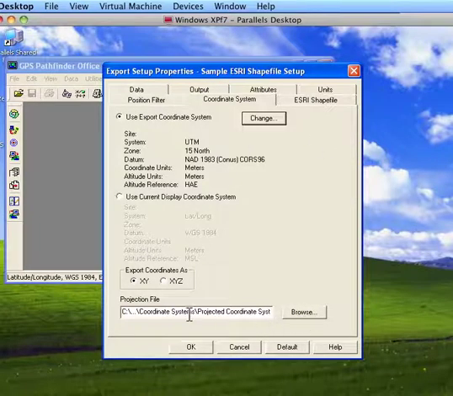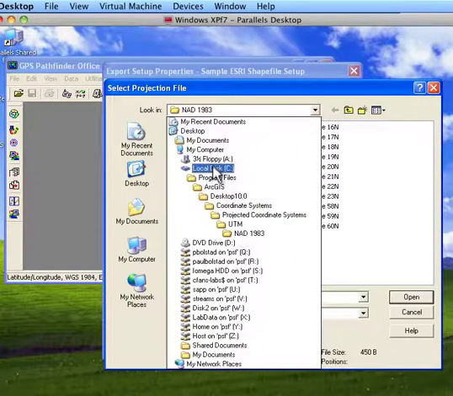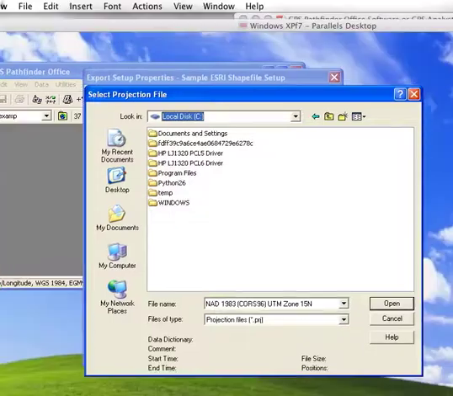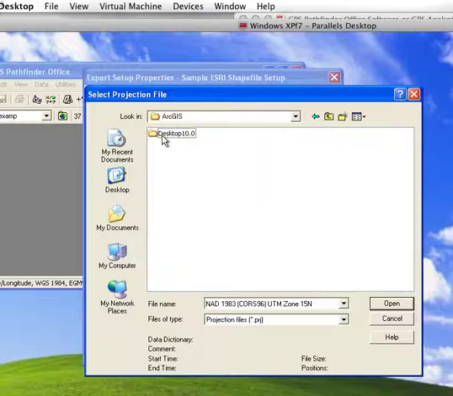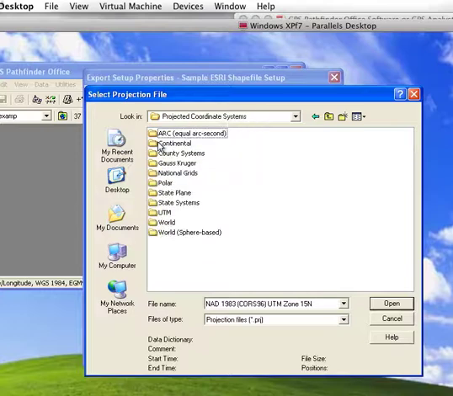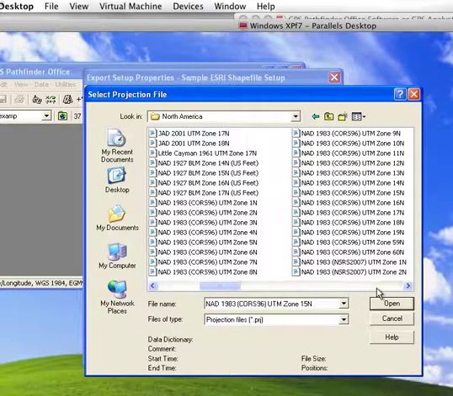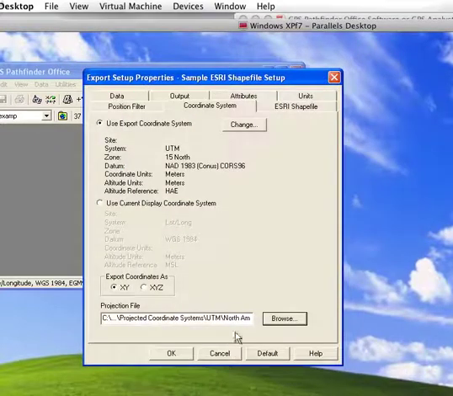I also want to make sure I get this projection file. I can add it here, or I can add it later in ArcGIS. Here I browse to it, and I want to make sure that I find it on my computer here. It's on my C drive under Program Files, under ArcGIS, under Desktop 10, under Coordinate Systems, under Projected Coordinate Systems. They don't make it easy, do they? Under UTM, under North America, finally, light at the end of the tunnel. The Coors 96 Zone 15 North for the UTM. Now I'll open that up. It'll happily write it in.